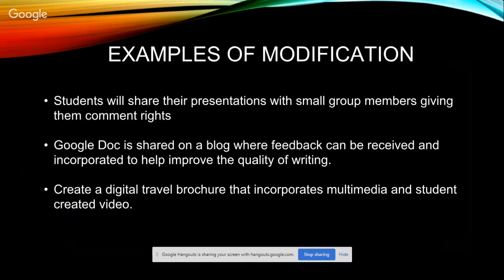Another example would be if they create a digital travel brochure, they use multimedia and they create a video. This is a significant task redesign, and again, this is at the higher level of transformation.